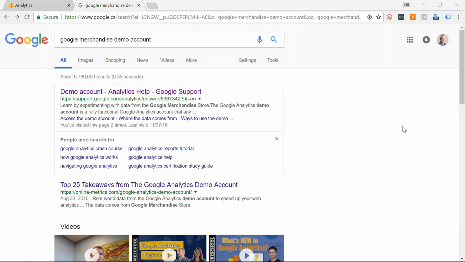And first off, I'll just note that if you don't have Google Analytics, you can get it by going to analytics.google.com and signing up with your Gmail account. And if you don't have a Gmail account or an email account on Google Suite, you will have to get yourself a Gmail account. So do that first.